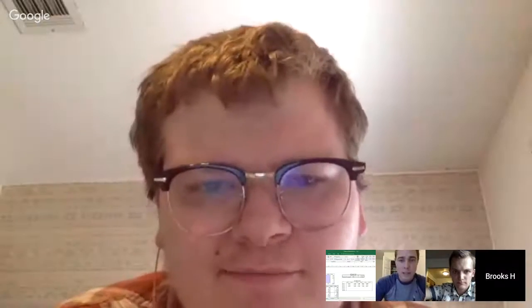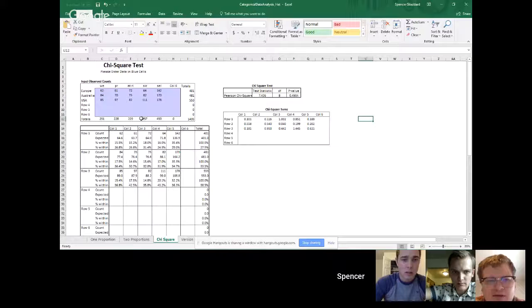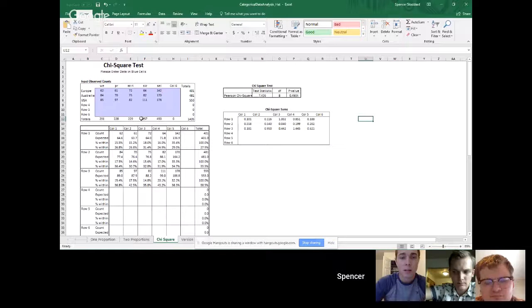Row 2: 84. Okay. 70. Okay. 75. Okay. 82. All right, and 170. And row 3: 85. What was that? Do you see my screen? I think I have it too. I almost got it, and then we'll compare them. So you got 85, right? Yeah. So 97. Okay. 82. 111. And 178. All right.